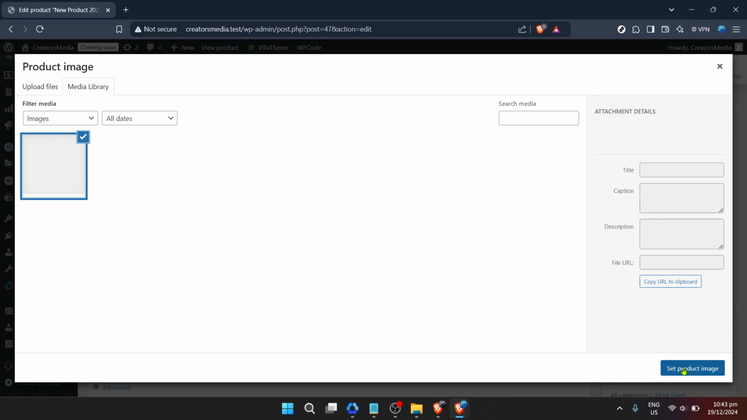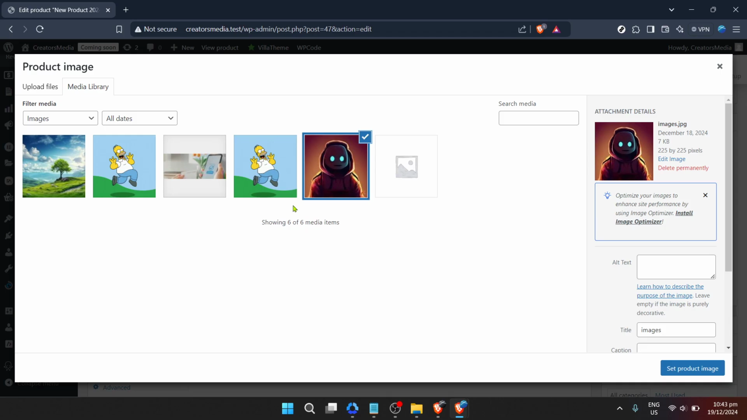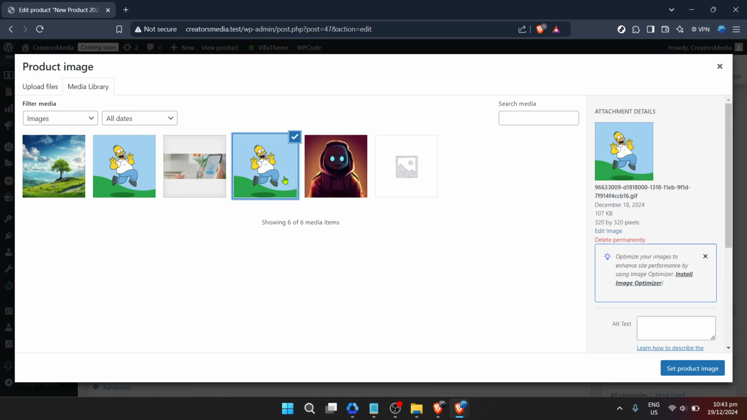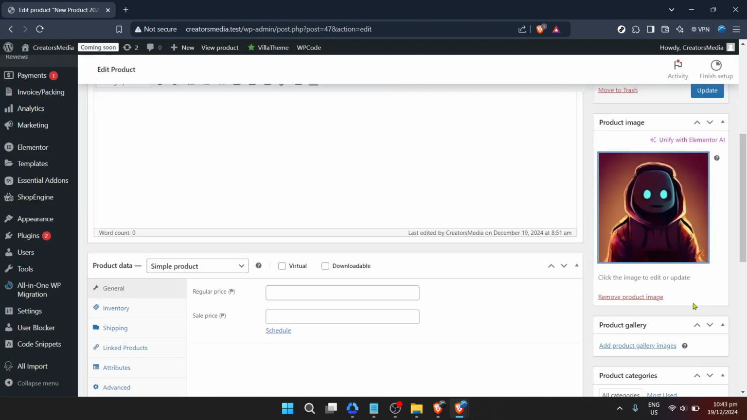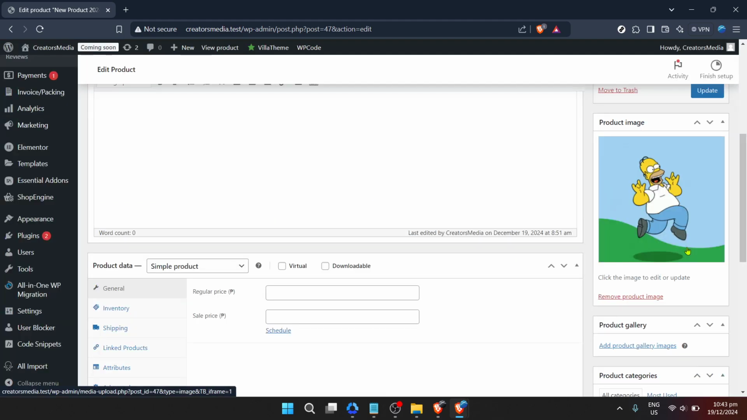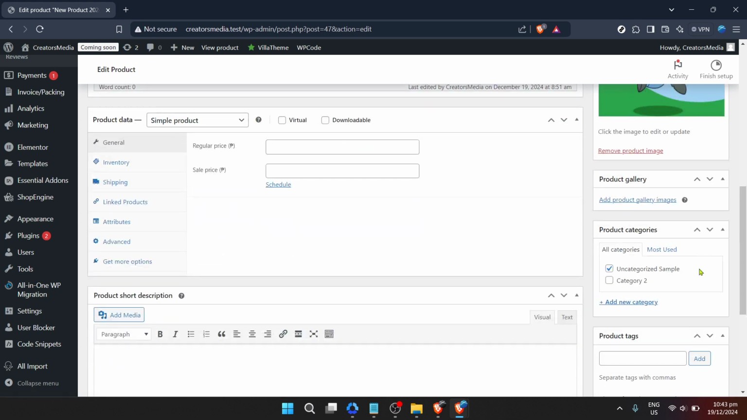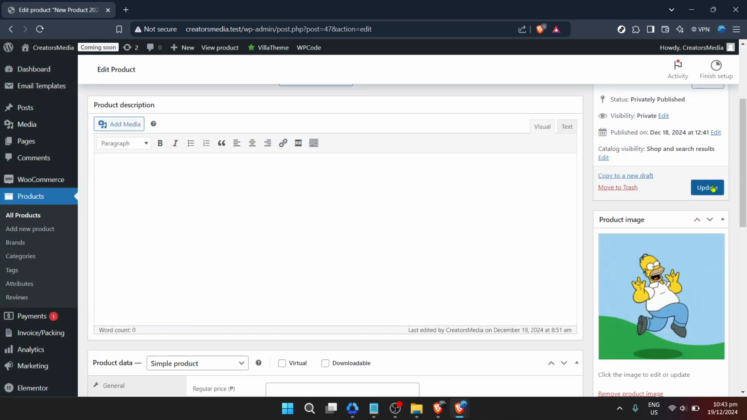Product images are essential for showcasing what you're selling. A good image can be the difference between a sale and a pass. So, handling these images with care is key. On the products page, you'll immediately notice the product image box on the right side. Clicking on the image opens up the WordPress media library, where you can upload a new image or select an existing one that better fits your product.